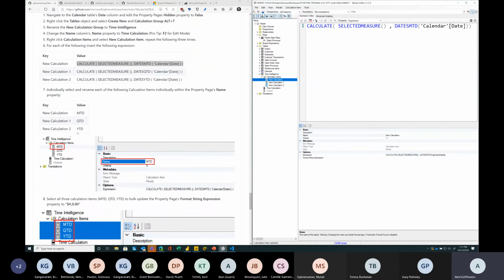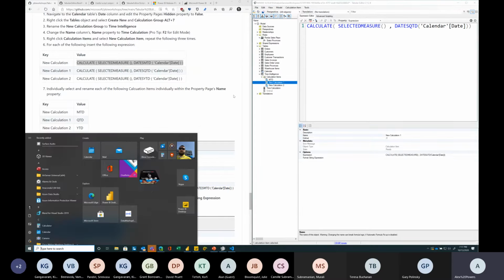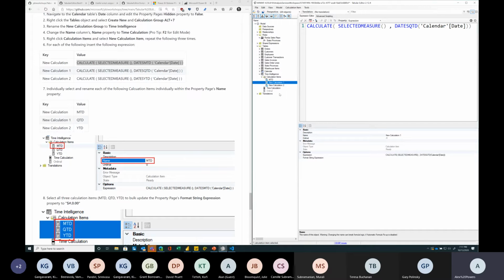Let's name these. My first one was MTD. I can change it down here on my properties page, or I can press F2 if you're a keyboard fan. F2, QTD, and our last one, F2 again, is YTD. So multiple different ways.